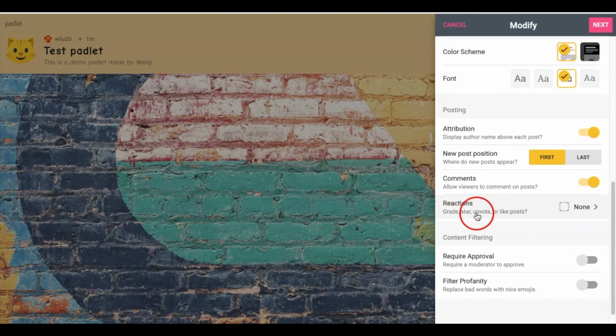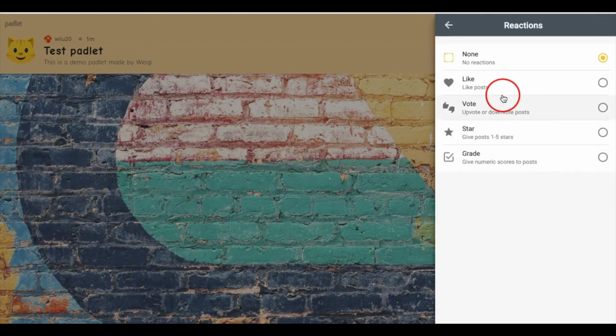And the next thing is the reaction. It just means you could add things like vote or star to the post that a student or an instructor makes. If you don't like those, then you just select none.